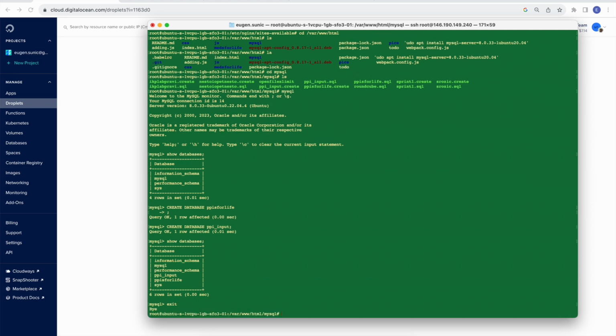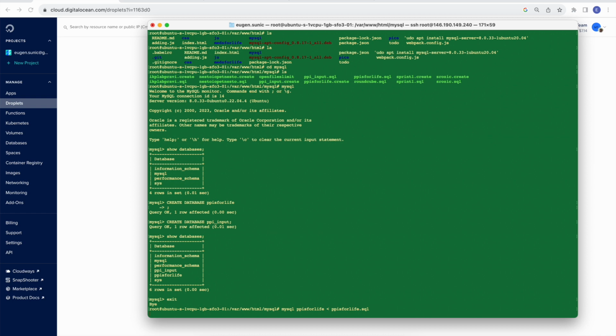I'll exit this mode, and I'll just populate those databases using those dump files. So with MySQL, I need to specify the database name for live, and we are in the correct directory, so I'll just say PPIs for live SQL. Now it's executing, and we're going to do the same thing for PPI input.